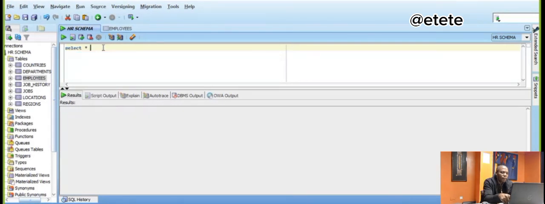Now, for example, we used the schema to be able to know how many tables we have in the HR schema. Now, in case you don't have that, you just want to write the script, there is a language that you will use to find out how many tables are in a particular schema. So to do that, you will say select table name.